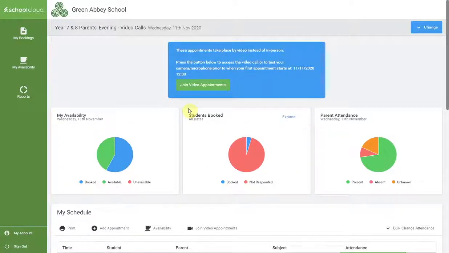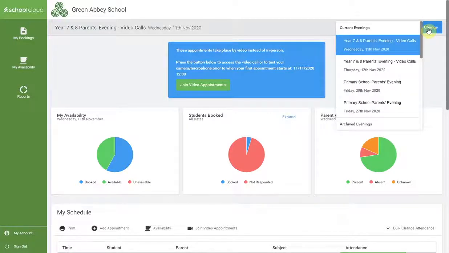When you sign into the software, you'll be able to see your dashboard. Up at the top on the right hand side, you have the option to change the evening that you're currently viewing. So if there are several evenings on several dates and times, you can select the relevant evening to view.